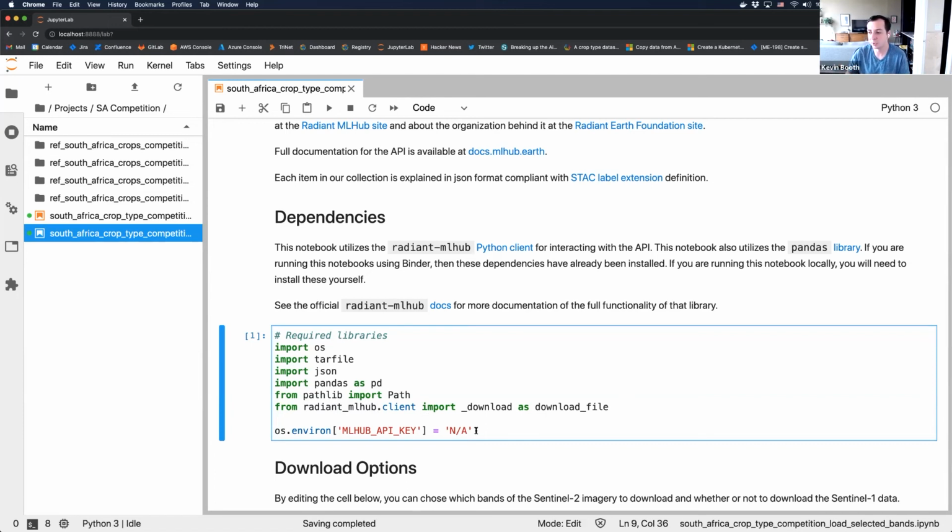Normally, if you're downloading our data sets from our website, you would require an API key, but here we don't. It's important to add this here just so that the ML Hub Python client doesn't fail because it doesn't see an API key. We just set this value to not applicable.